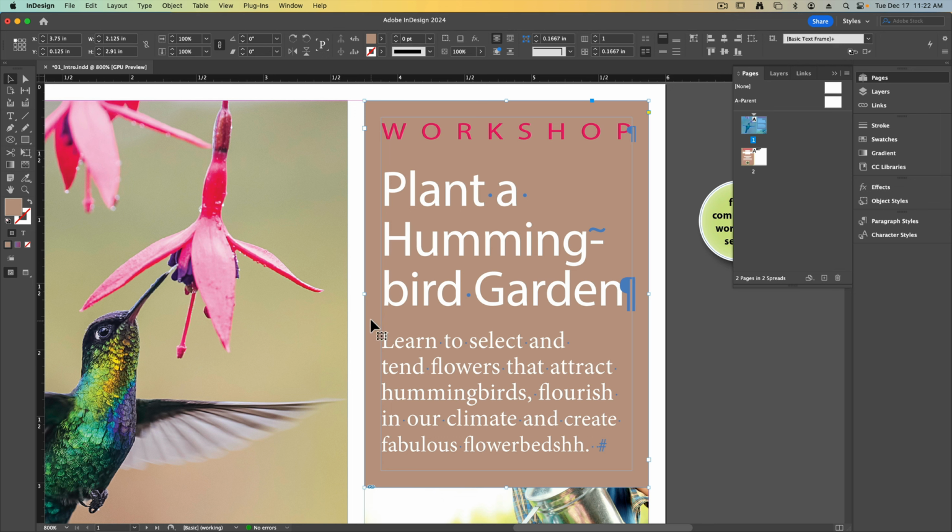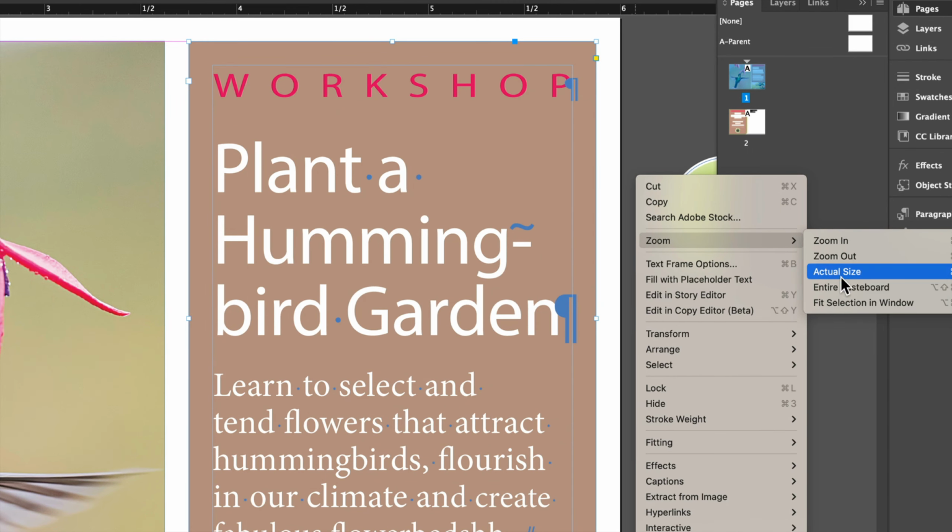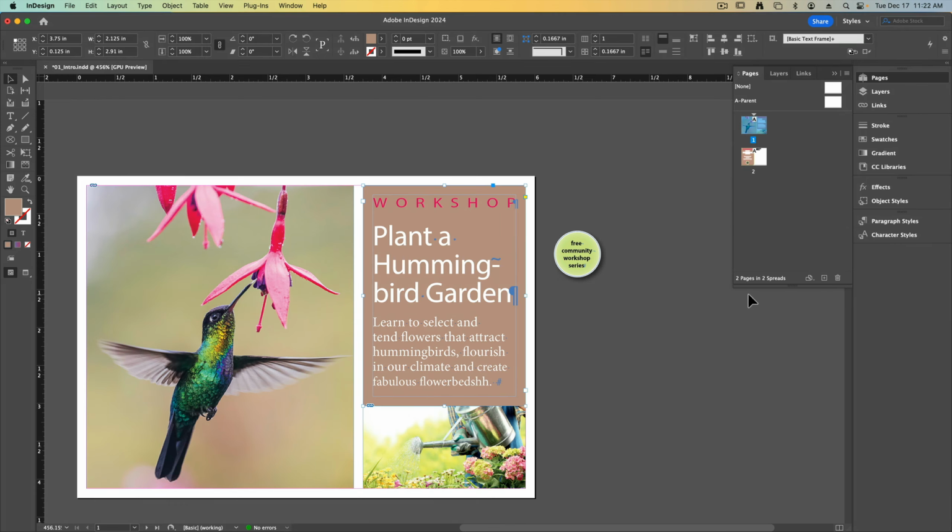One of my favorite things I like to do with my context menu is to right-click on an area, then I can choose Zoom, and I can tell it to zoom out to the actual size or to fit the selection to my window.